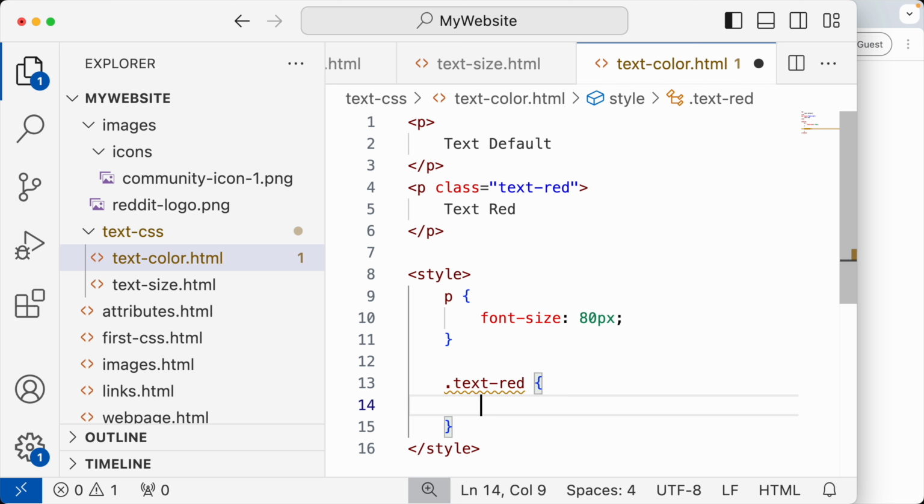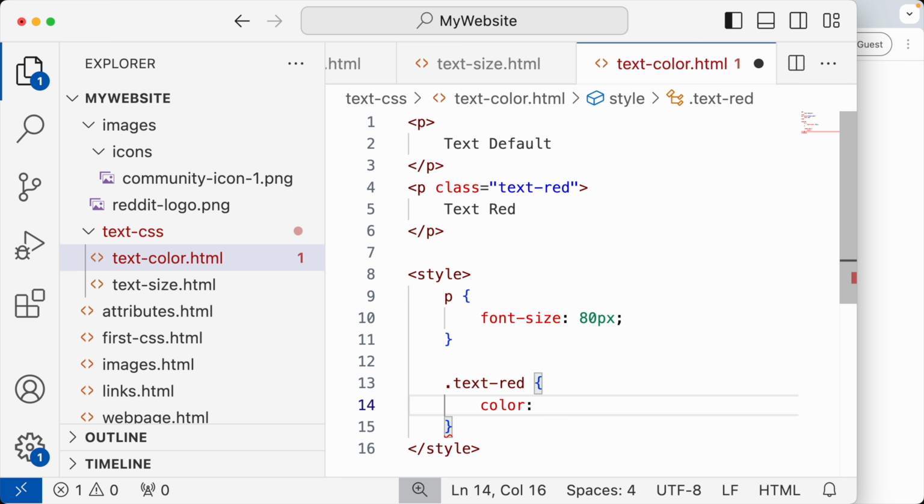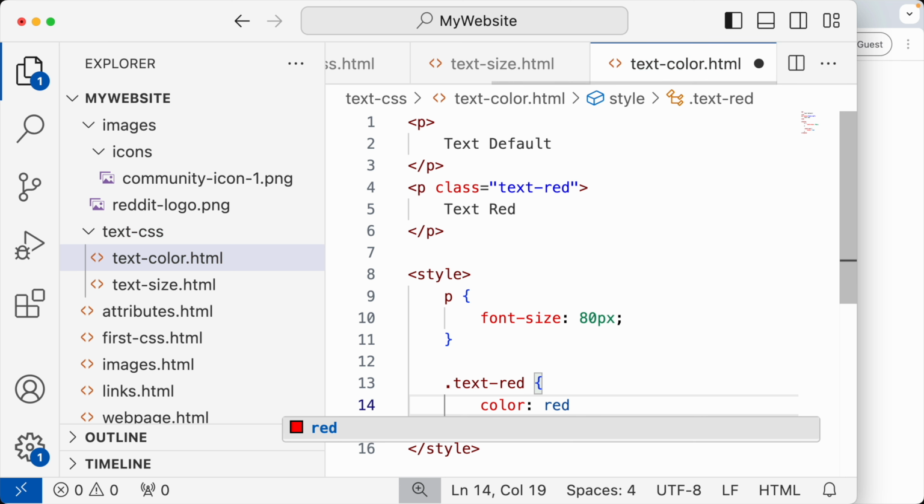To change the text color, we use the property called color. Then goes colon to separate the property name from its value. And then to set the text color to red, we can just write red here. And lastly, a semicolon to finish setting this property. Also notice that VS Code conveniently visualizes the color for us here by adding this red square.